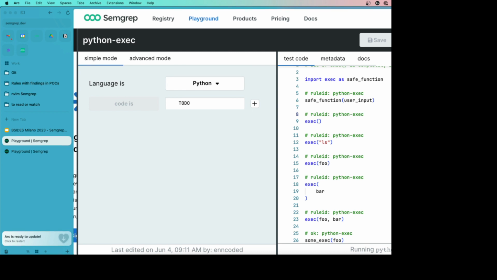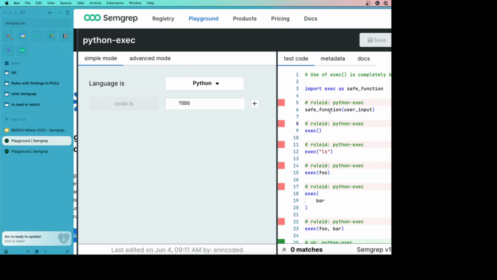If I run it right now, Semgrep will not flag anything because my rule is nonsensical, and so my tests are failing because I was expecting this to be marked by my rule. That's basically what the test syntax means.